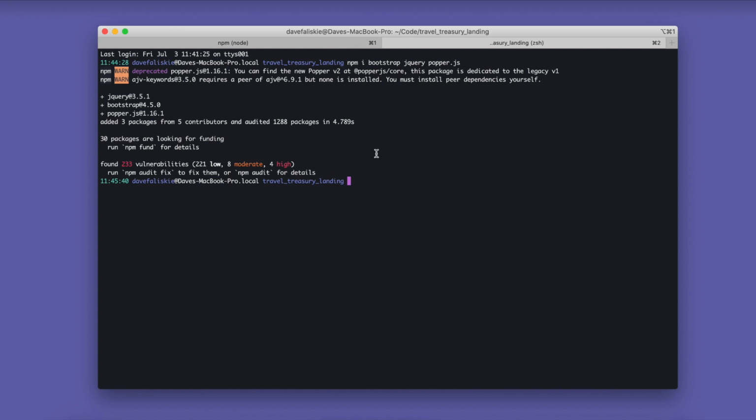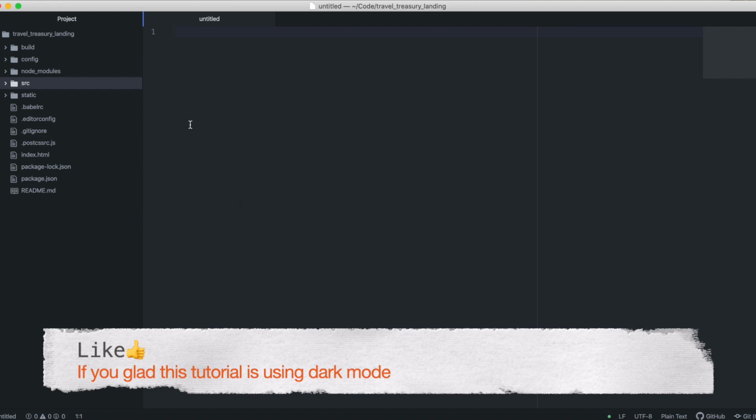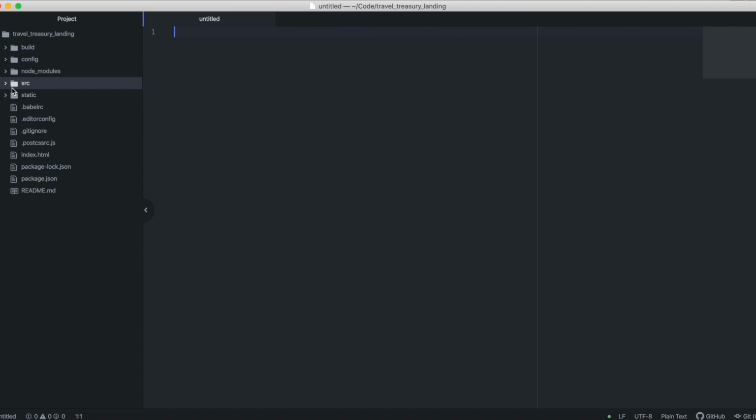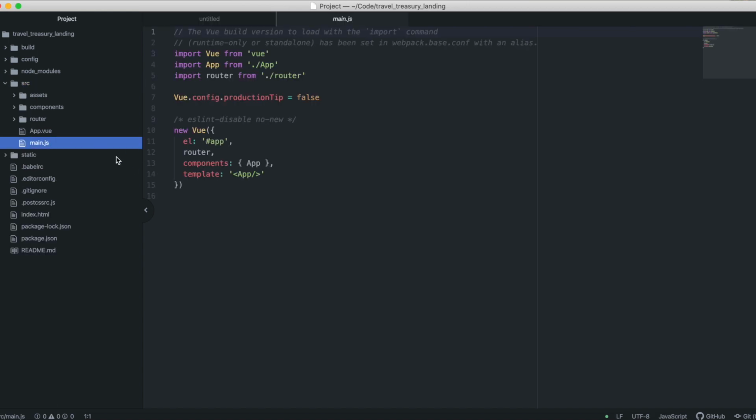And then once that's installed here, we're going to want to open up our code in our text editor. So I'm going to be using Atom. This is our project now opened up in Atom. So you're going to want to find over here the src folder, and then go to main.js. And within here, this is kind of like the main part of our site. So we want to include Bootstrap right here.